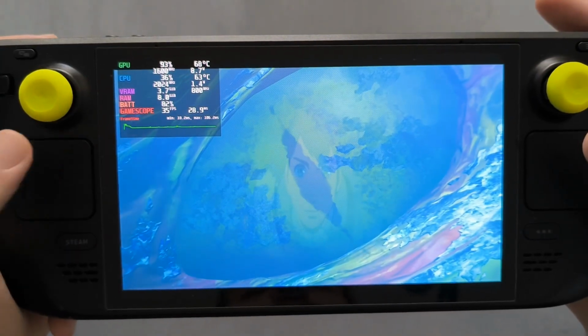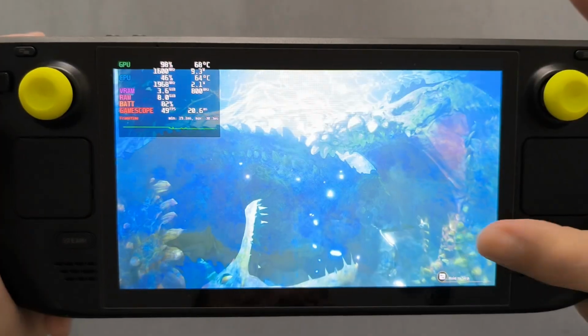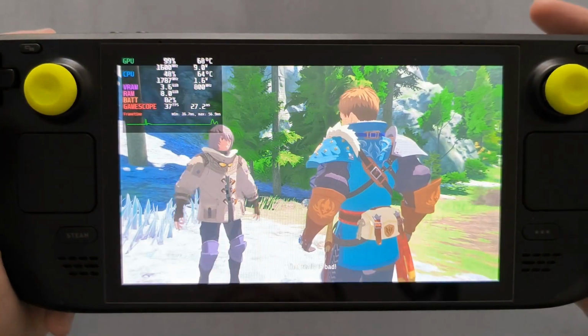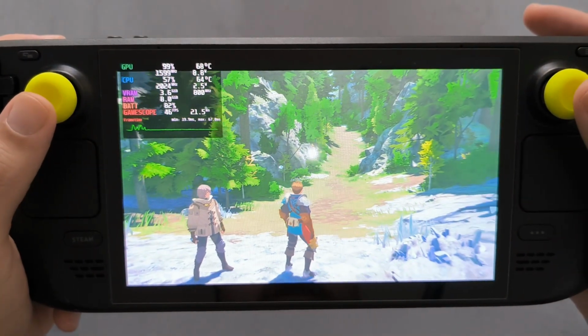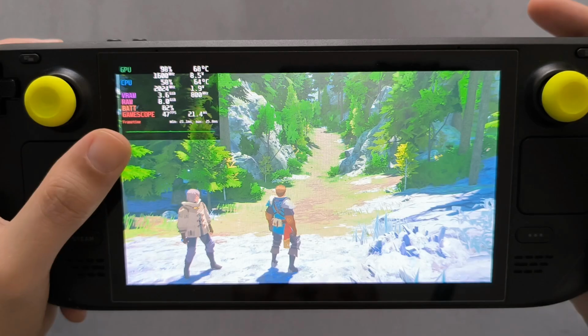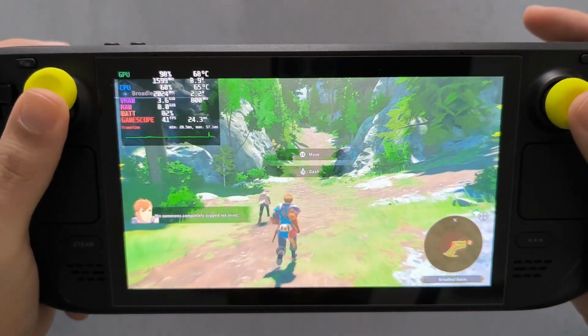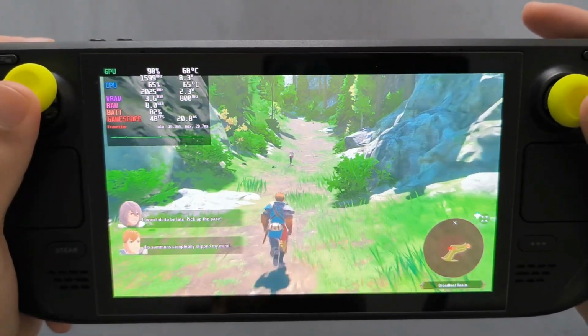Right now it went down to 35 FPS more or less. Let's see if we jump ahead a bit. We need to get back fast. So gameplay starts now with around 46 FPS. Native resolution, no upscaling, low presets.